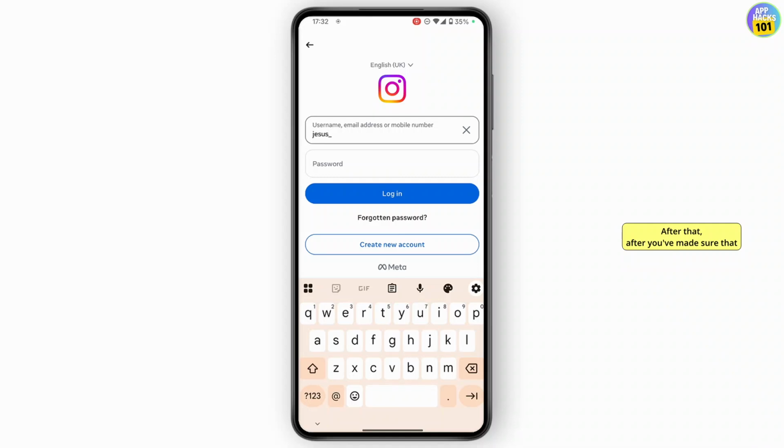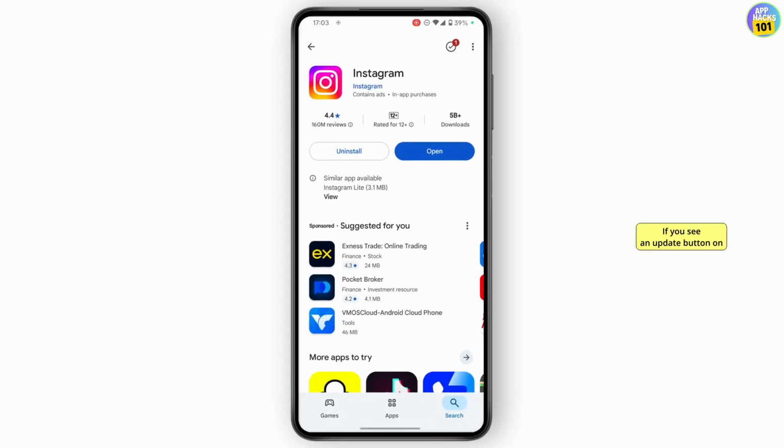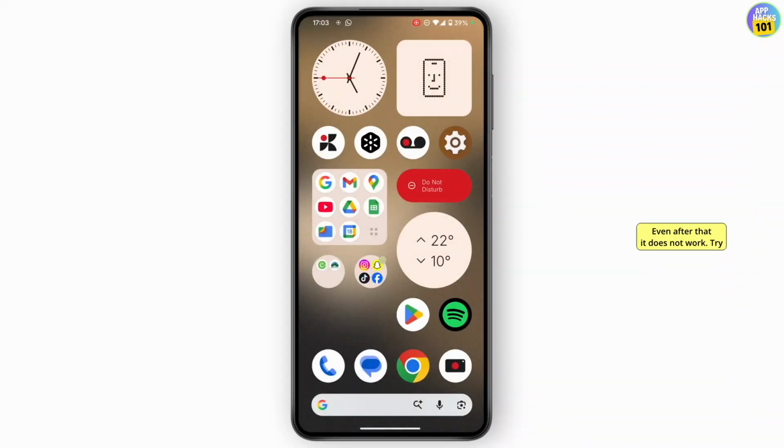After you've made sure that the internet is not an issue, try to update your app. For that, head over to Google Play Store. If you see an update button on Instagram, tap on update and update the app. Even after that, if it does not work, try clearing out the cache.